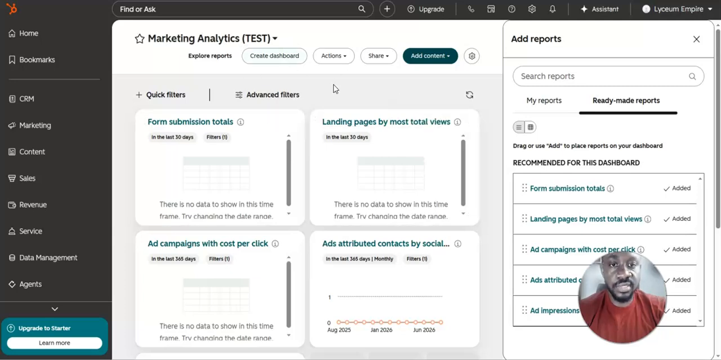Again, this is just a test. You are the only one that can determine what you would refer to as marketing analytics in your situation. You can then choose to share it. You can choose to either clone this dashboard or delete it, or you can choose to create more dashboards.